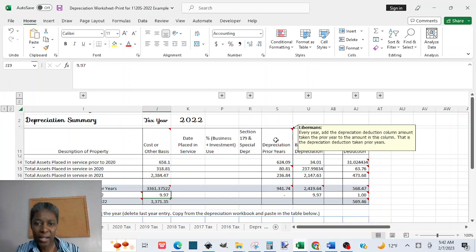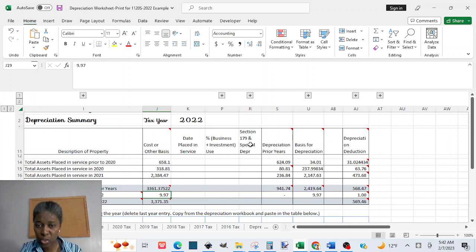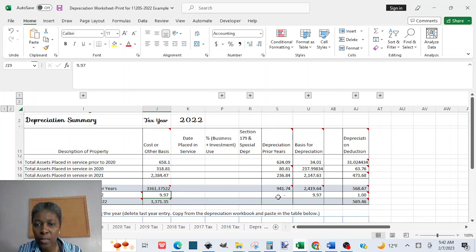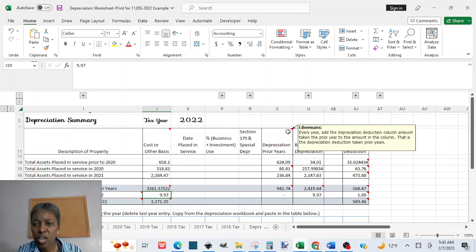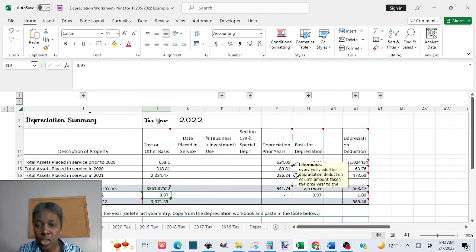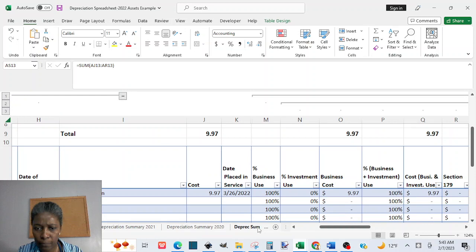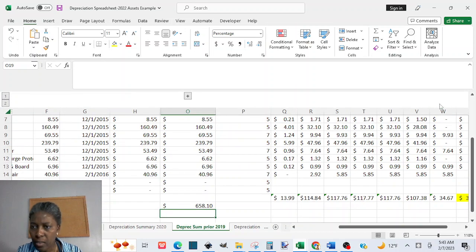So now, because we are not claiming those special depreciation, depreciation for prior years is something you need to keep track of. Pretty much every year, add the depreciation deduction amount taken the prior year to the amount in this column. That is the depreciation deduction taken prior years. One way to do that is to total the line 624, for instance, which is going to be for 2019.